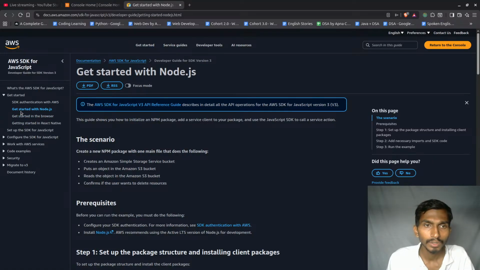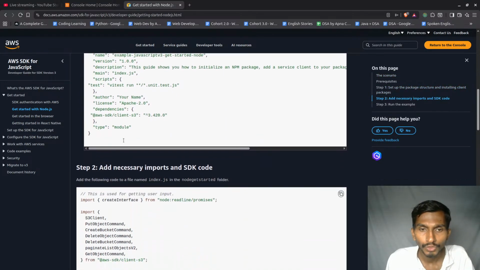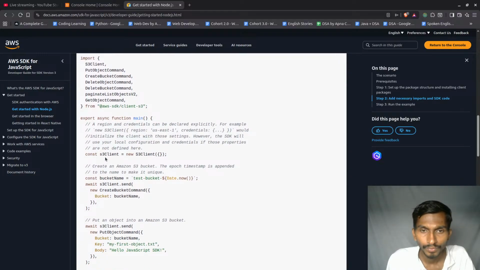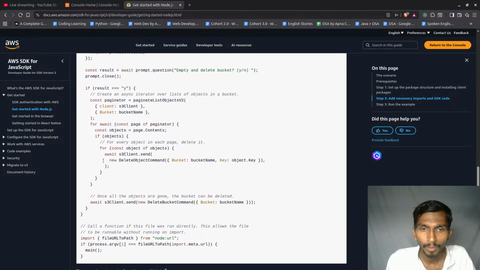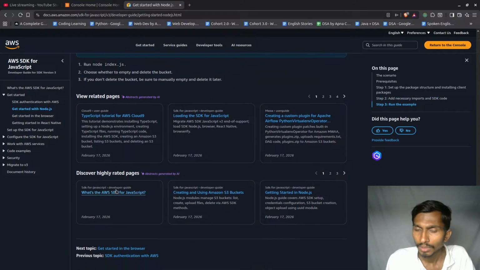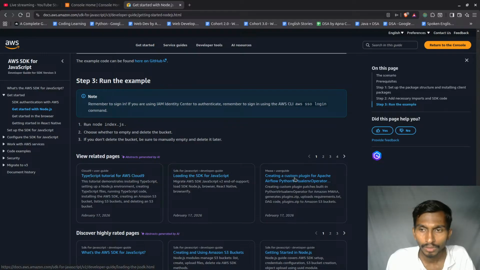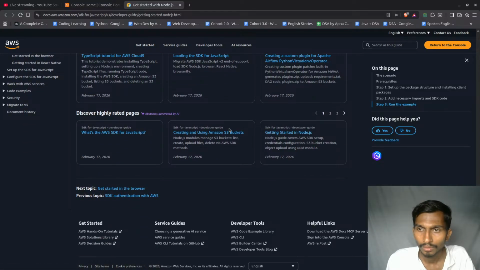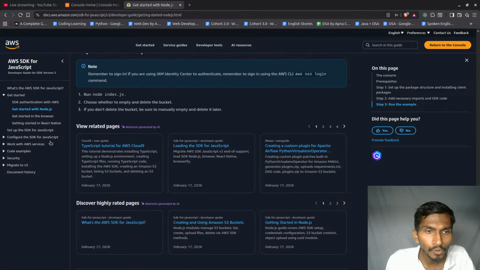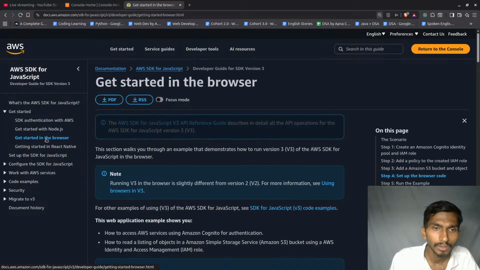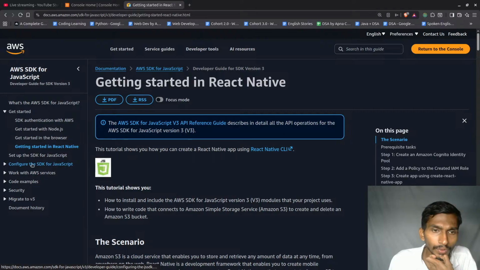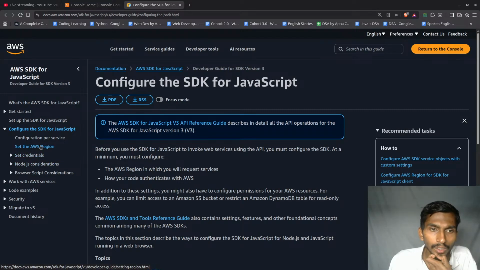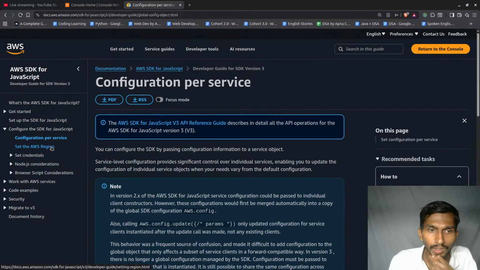Once I'm inside this, getting started with the Node SDK, I will have to install it. After that, new S3 client, S3 prompt question, then TypeScript loading. It's hard to find the right option. I'm not getting that. Getting started in React Native. Okay, forget about that. Configure, configure per service.